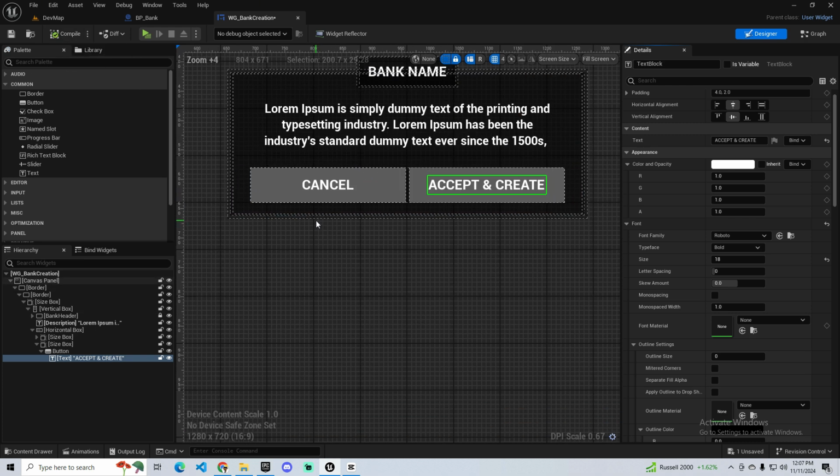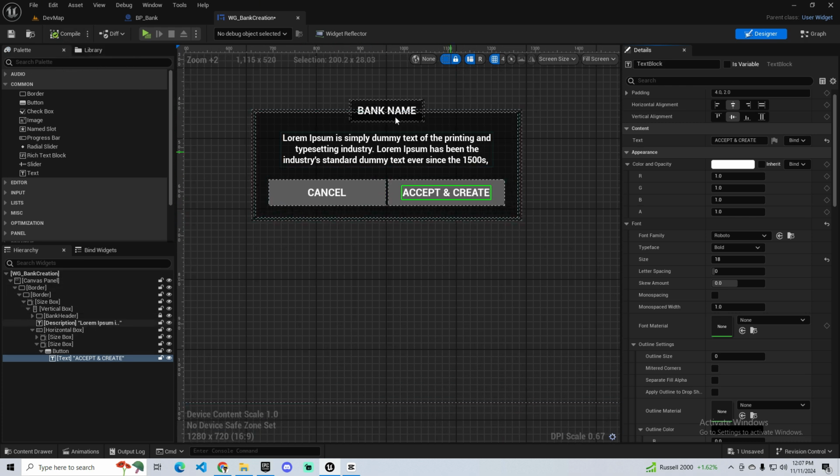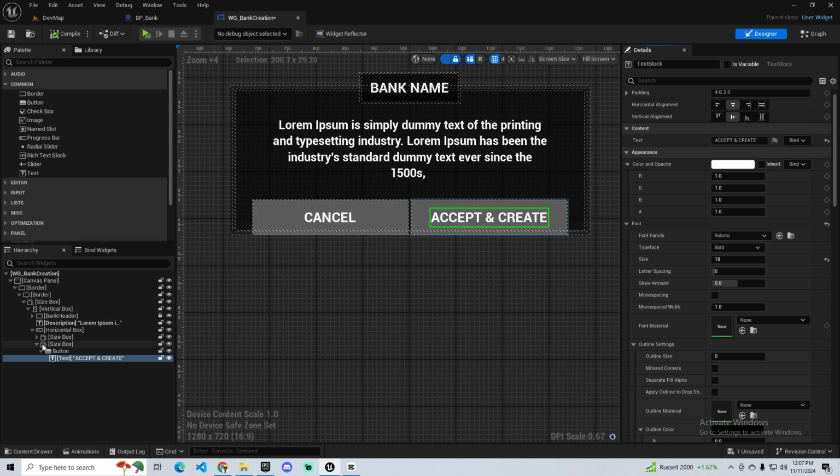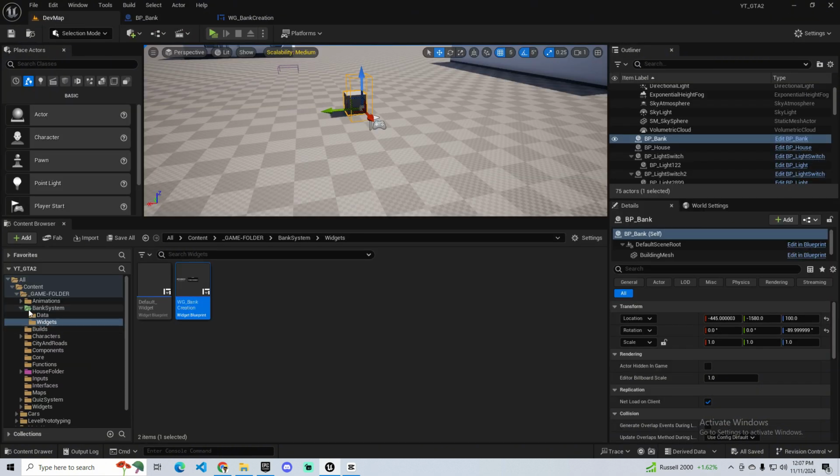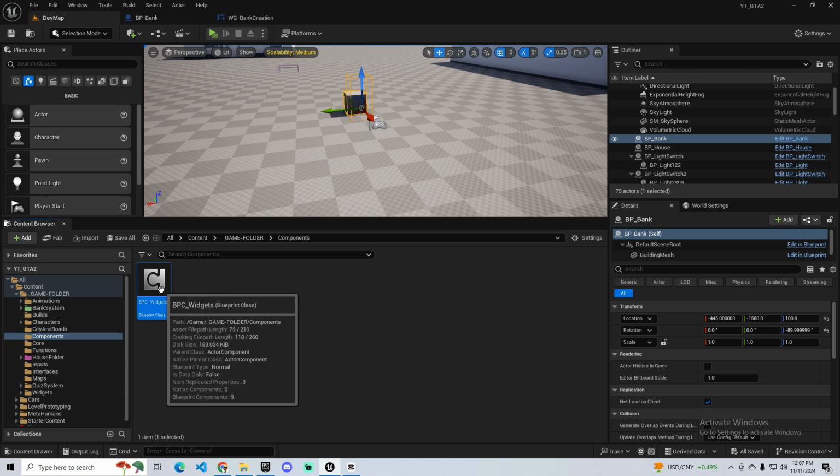Okay. So this is what people will see when they first interact with the bank, right? So let's go to our component, BPC widget.